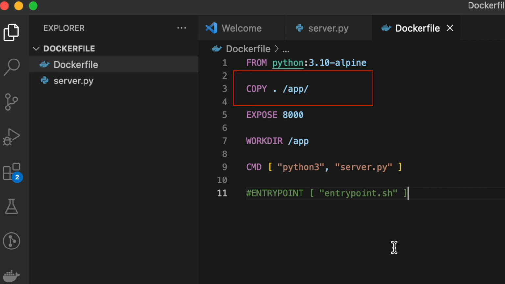After my base image, I am using the copy command to copy the contents of my current folder inside a folder called app. If the folder app is not there inside the image, it will be created on its own. And then I am exposing the port 8000. This means that my server, which is listening to port 8000, will be exposed to external network. And then I am assigning the app as my work directory. So whatever command I am going to execute after this line number 7, it will be executed inside my app directory. And in the end, I am writing a cmd command where I am mentioning Python and then server.py, which is running the server.py file.